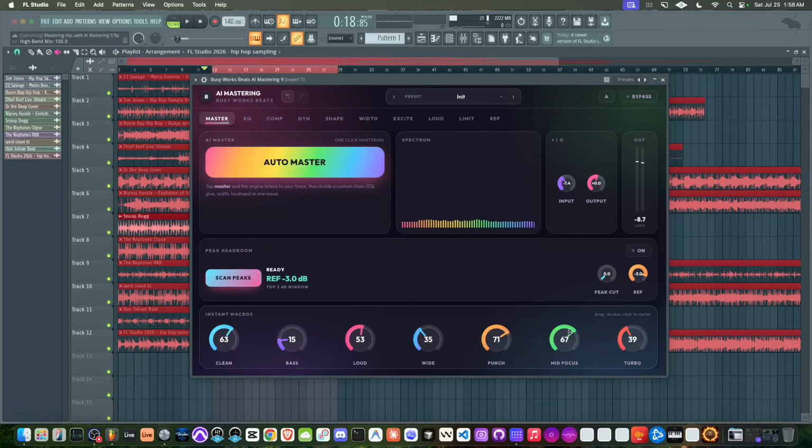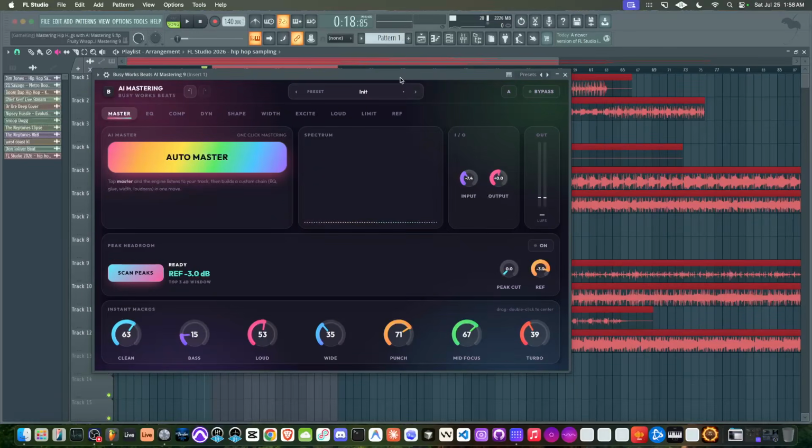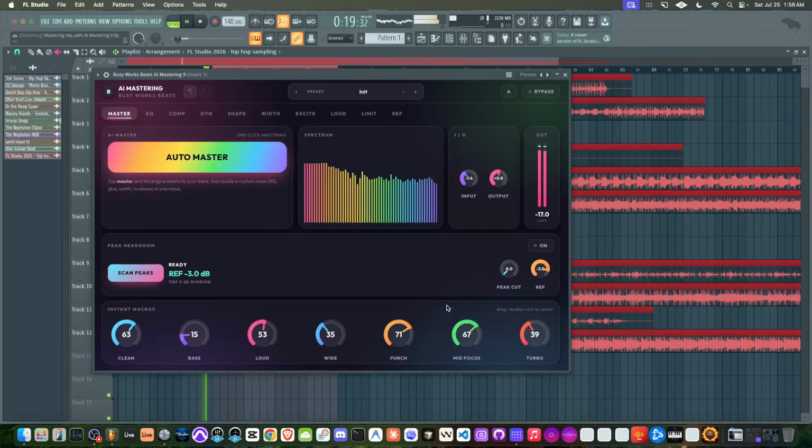So what we could do is shift the focus to the mid focus so the listener is not focused so much on that low end.